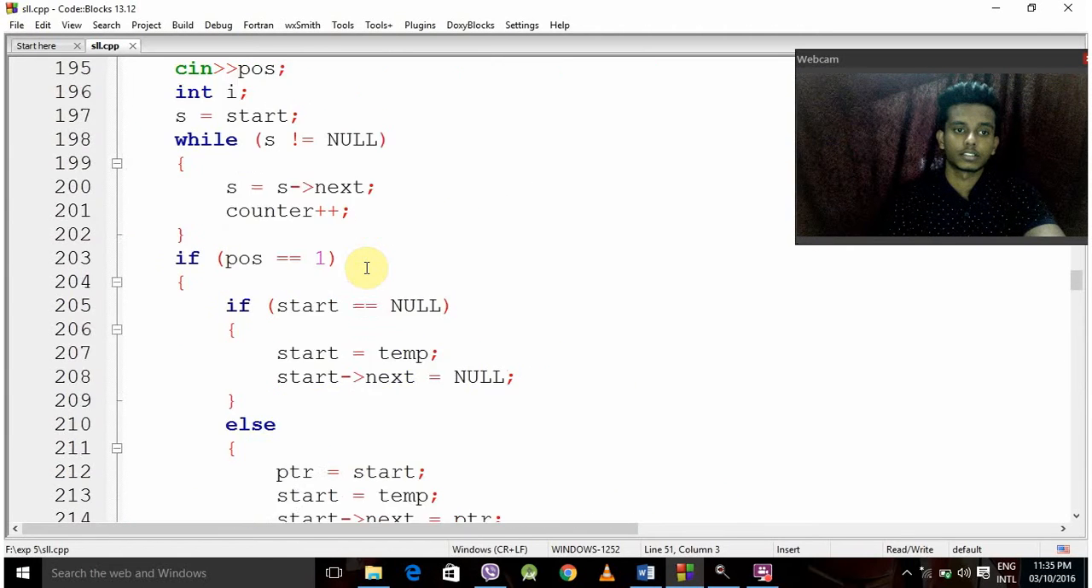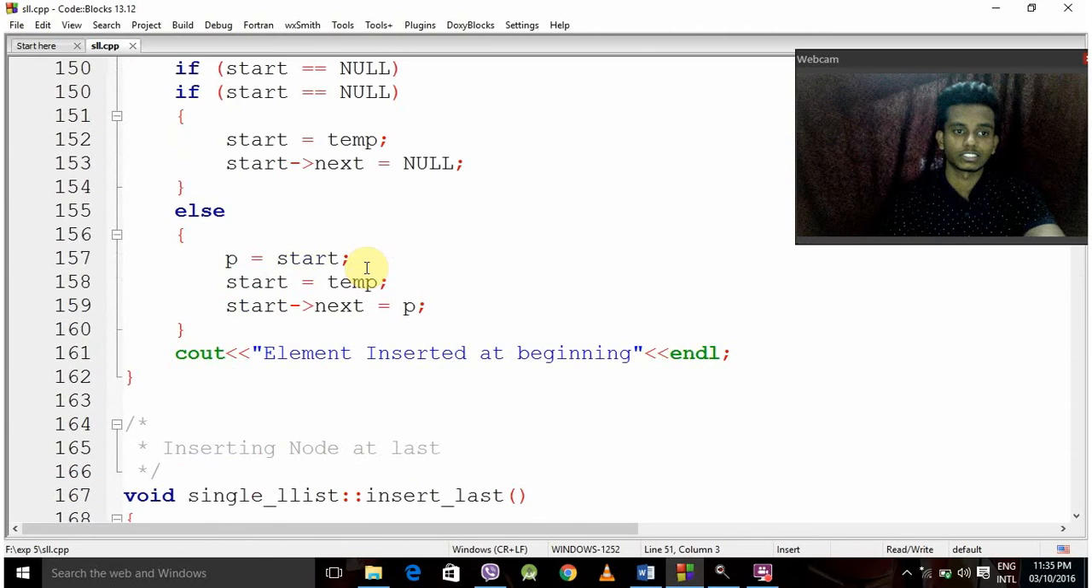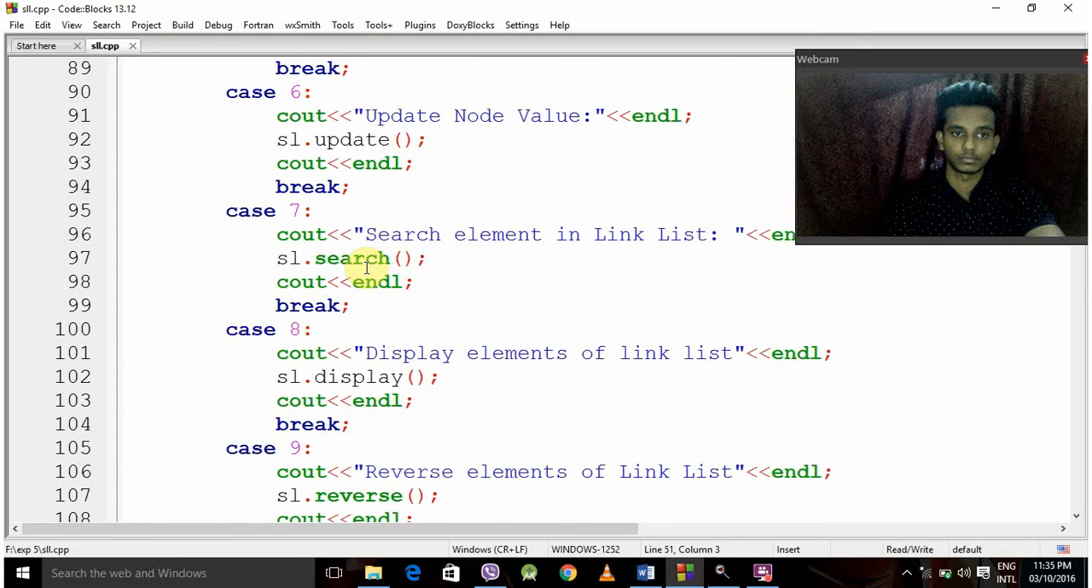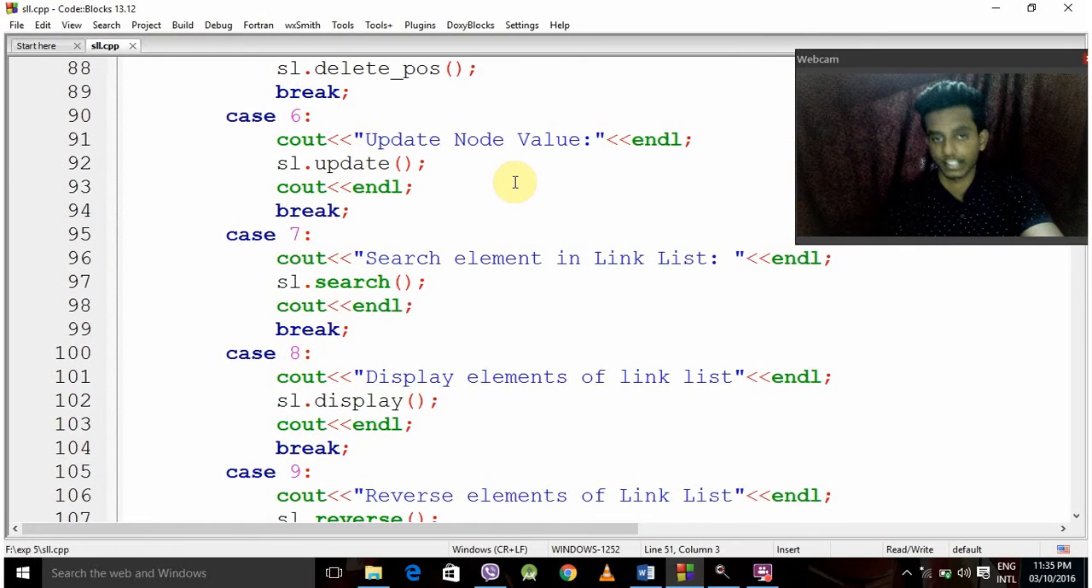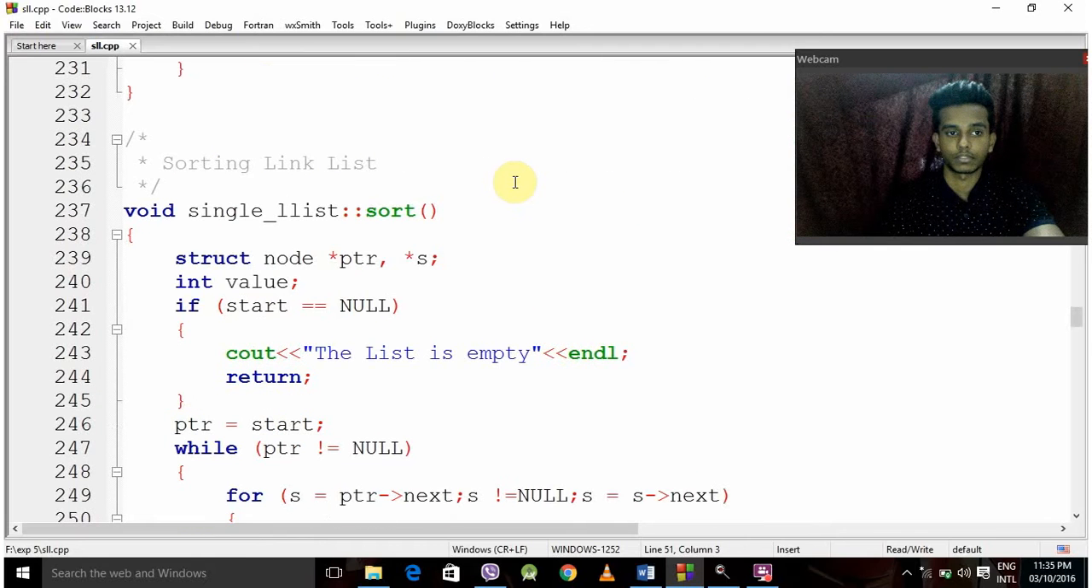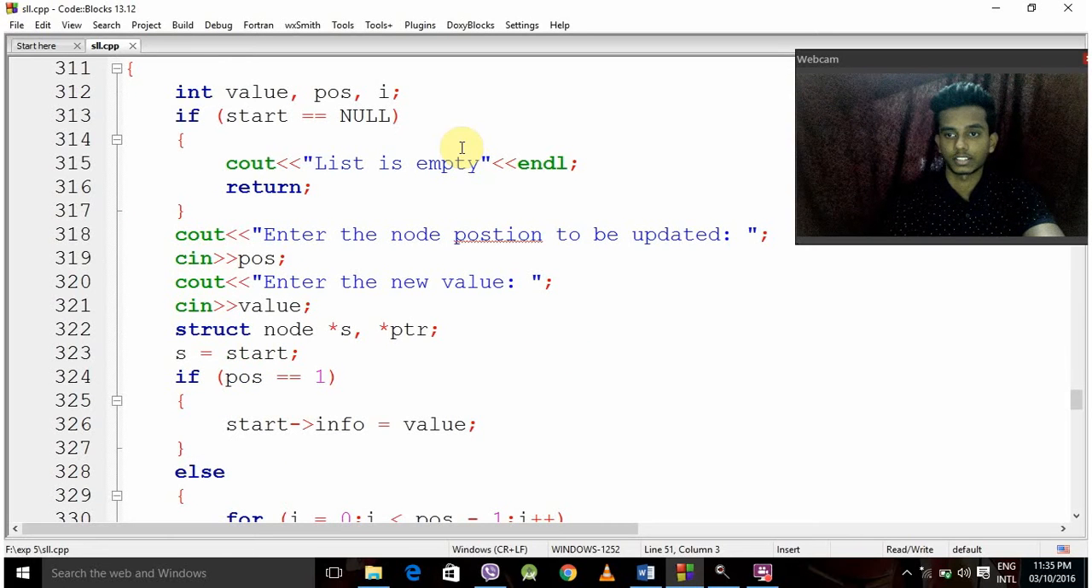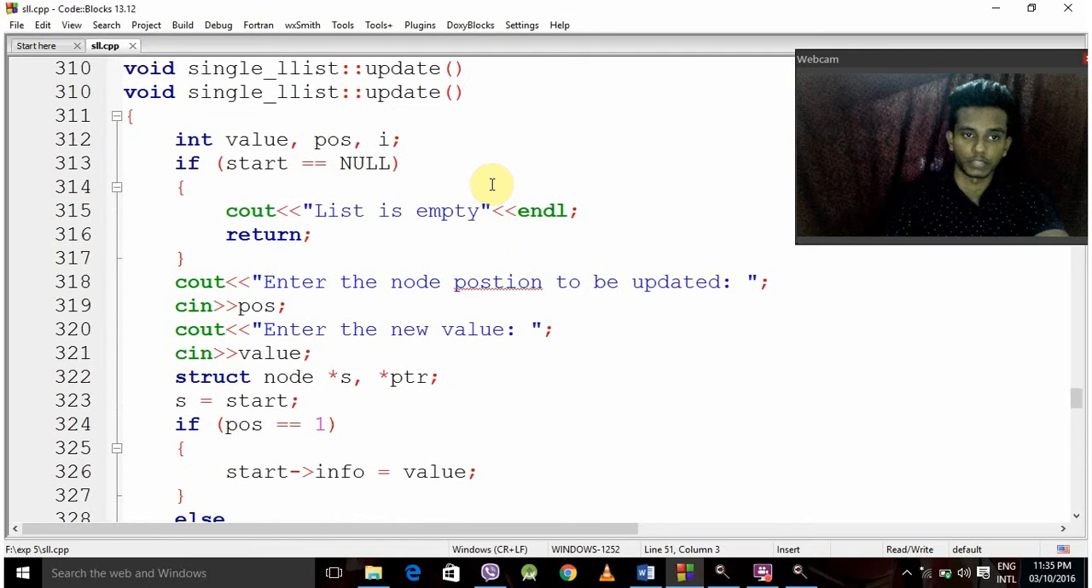And then if you press 6, that is updating a new value. If it is null, if there is nothing, then it will say that the list is empty. That is, first you have to put something for updating.